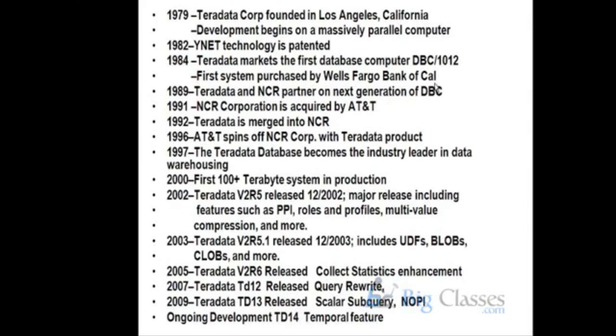If you come to the history of Teradata, it started way back in 1975, and in 1979 they released their first product. The big major releases: in 2002 V2R5 was released. They started with V1R1, V1R2, V2R1, V2R2.